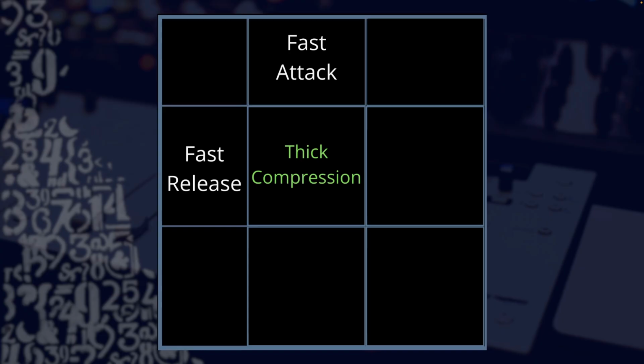Okay, so that's our first style of compression. The next style of compression is going to be slow attack and fast release. What does this make? So this is kind of an interesting one. This is groovy type compression.